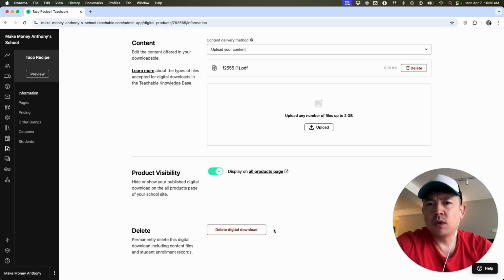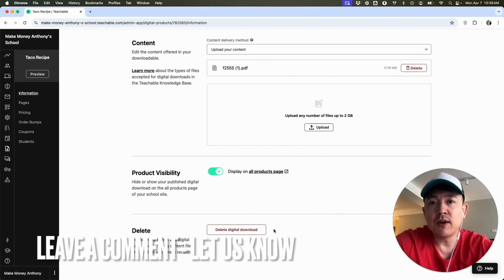So there you have it, guys. If you're wondering how to remove or unpublish a product in your Teachable account, that's the easiest way I know how to do it. If you know an easier way, be sure to leave a comment below. Let the rest of us know how you did it.